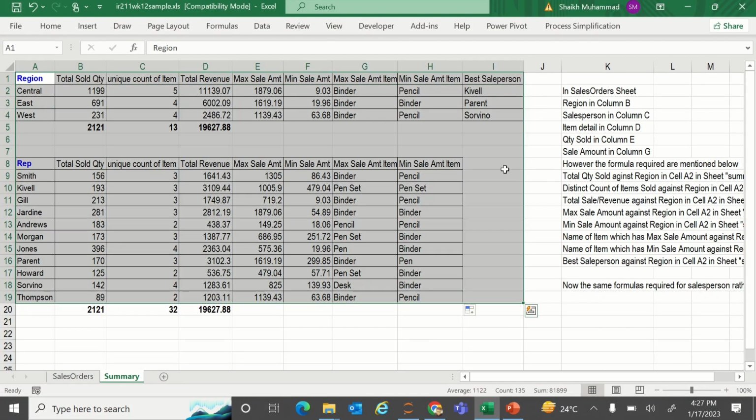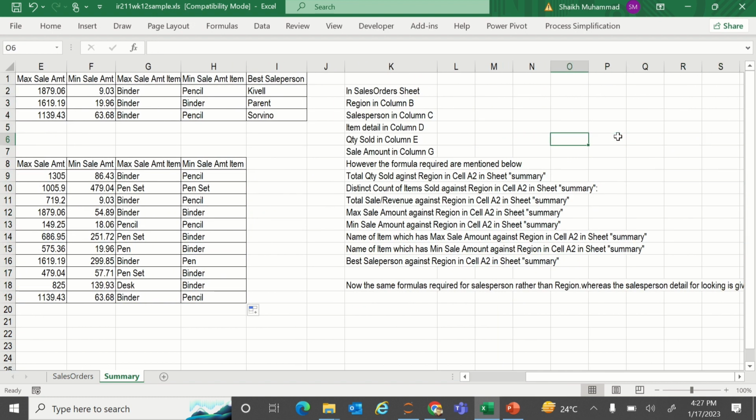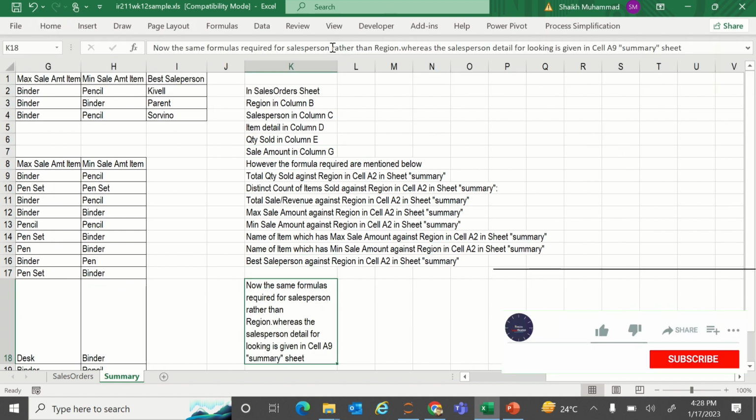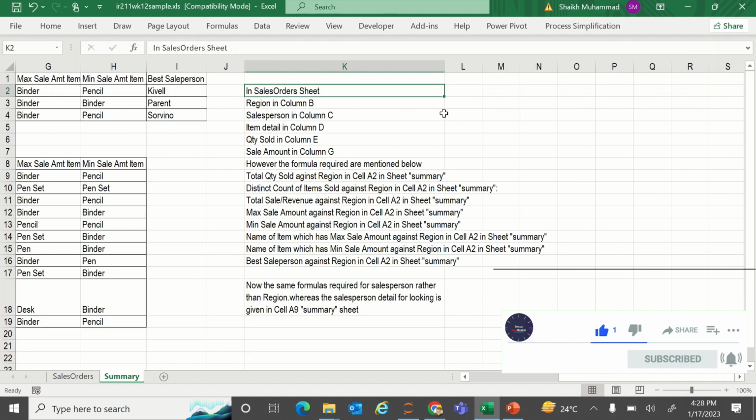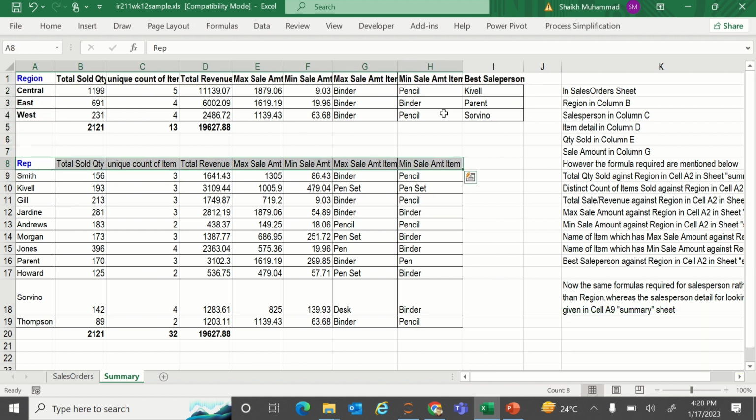Now you can check that the summary is ready, within a few clicks or a few steps, and it's very easy. But you have to make sure that your points are very clear and your query is very precise along with the references, so ChatGPT can create the formula for you.